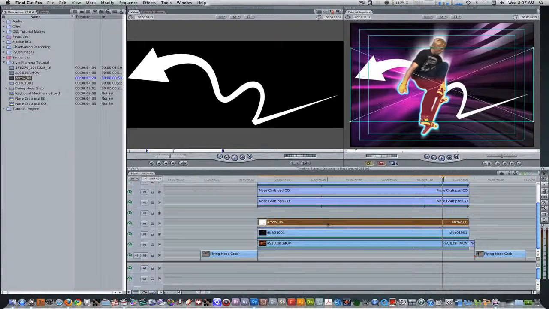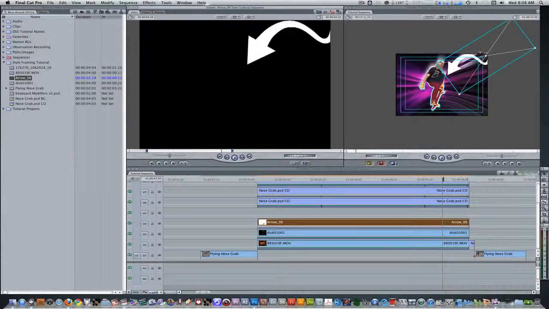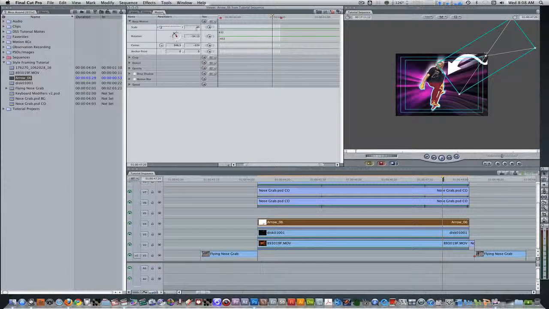Alright, so let's reposition this arrow like so. Let's rotate it a bit. Alright, double click it to bring it into the viewer. Let's go to the Motions tab to change the scale from 40 to 35.